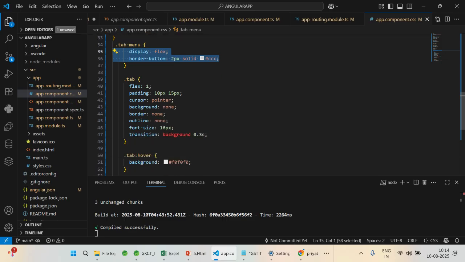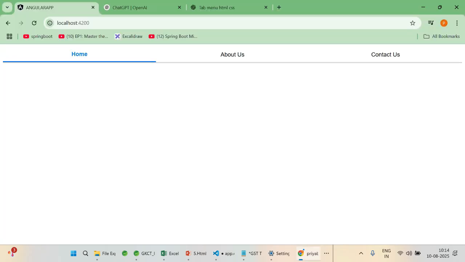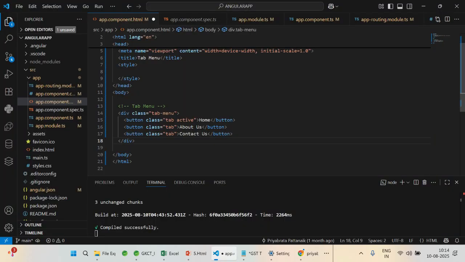These are the basic things you need to understand before learning Angular. Now our page is looking like this. This is the simple HTML code. We have just created home, about us, contact us, but no functionality is added here. Suppose you click home, which things should be displayed? If you click about us, what should be displayed, or contact us? No functionality is added.